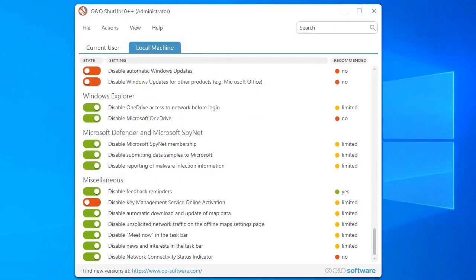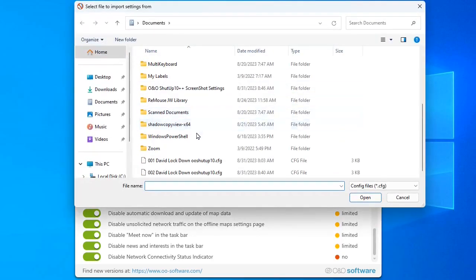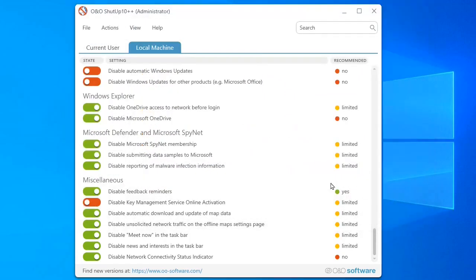Now, after you update Windows, you're going to want to come back in here, and you're going to want to import. So when you update Windows, it'll change these settings back. Not all of them, but some of them. And so that's why you've got to constantly come in here and check.